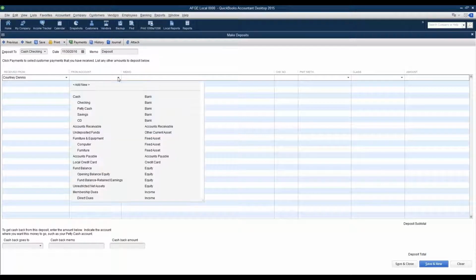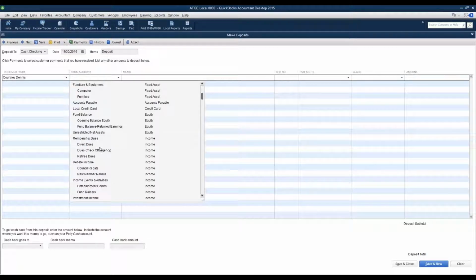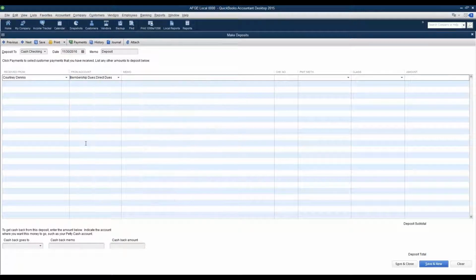Now you are in the From Account field. This will tell QuickBooks how to categorize this deposit. For instance, dues money received from a retired member will be categorized to retiree dues. As with the Receive From field, you can either use the drop-down button to search for the account name, or you can begin typing the account name and QuickBooks will search for you.